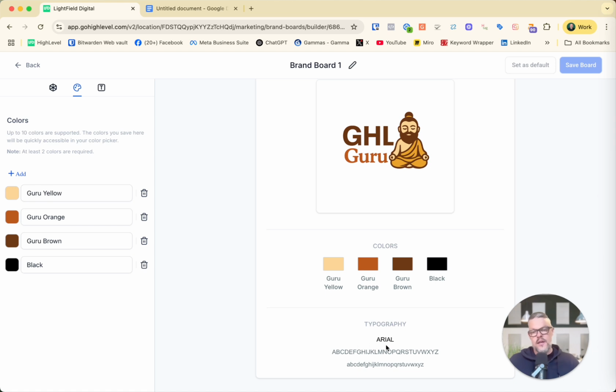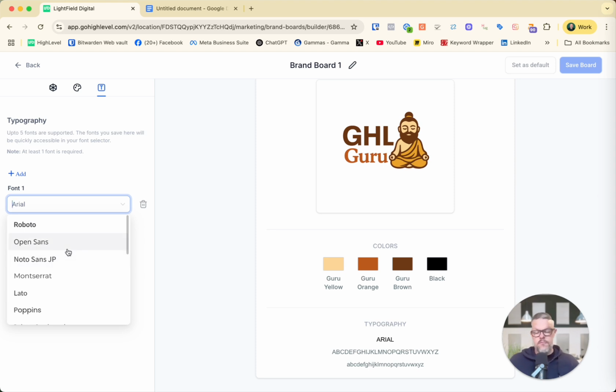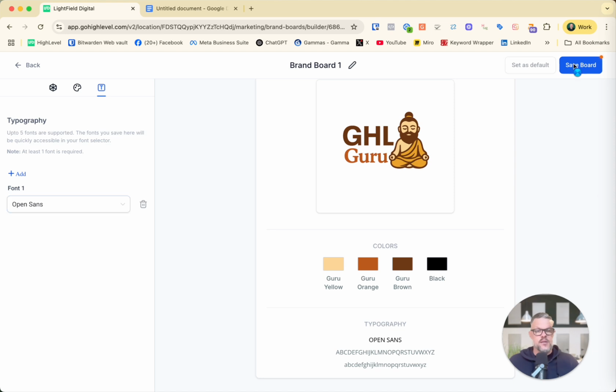And you can go then and update any fonts you have. So you can just search for whatever font you want to use. We'll just say Open Sans for this particular one here. Okay, that's all done and saved. Last thing you may want to do is just update the name of this.